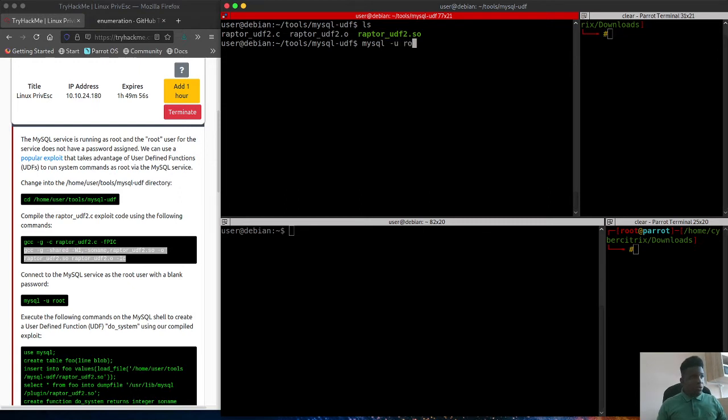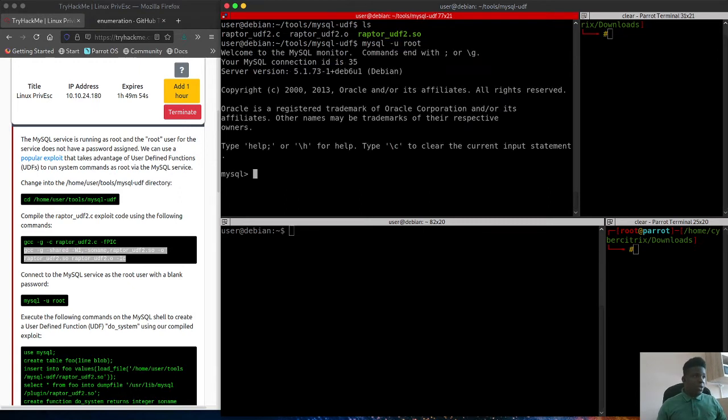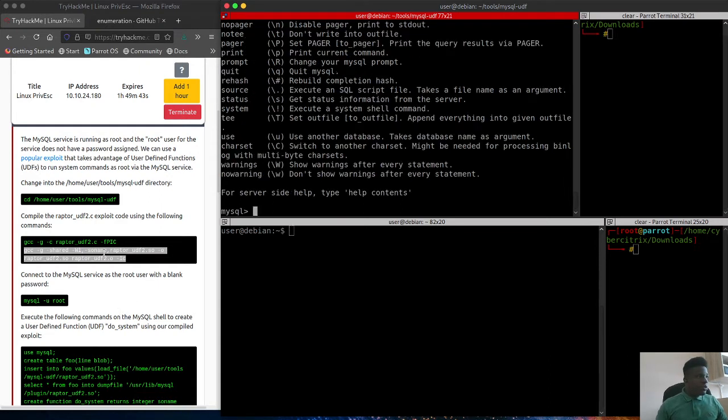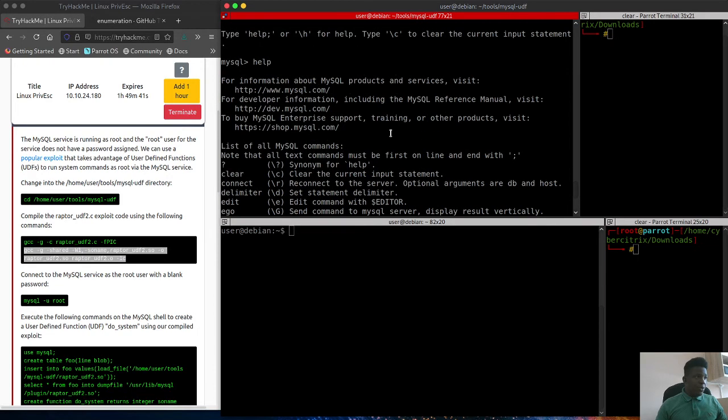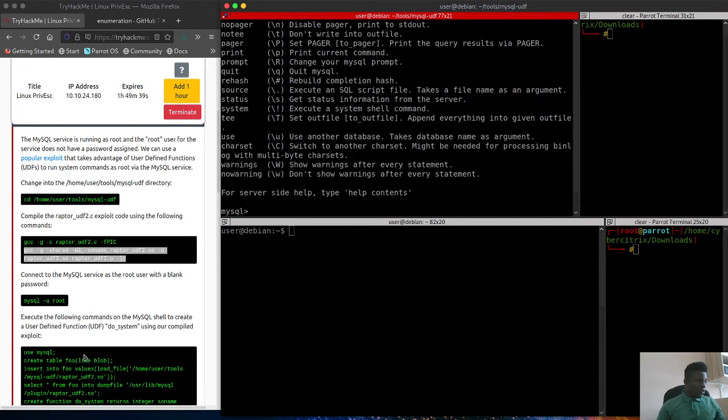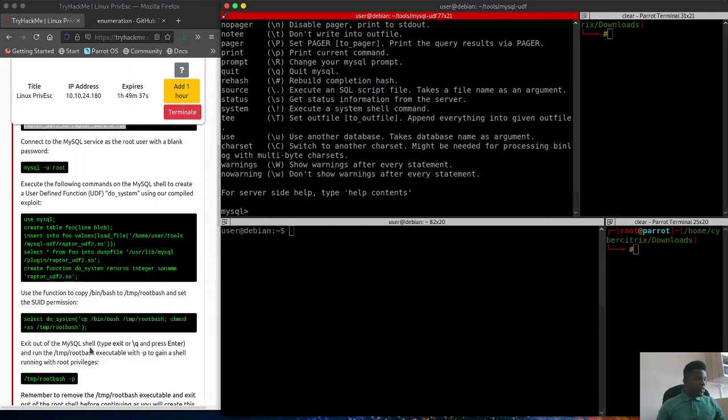So we have this MySQL prompt open up here for us, and I believe that is running as the root user. We can type help just to see some commands that can be run on that MySQL prompt. So great, we're moving on with the task.